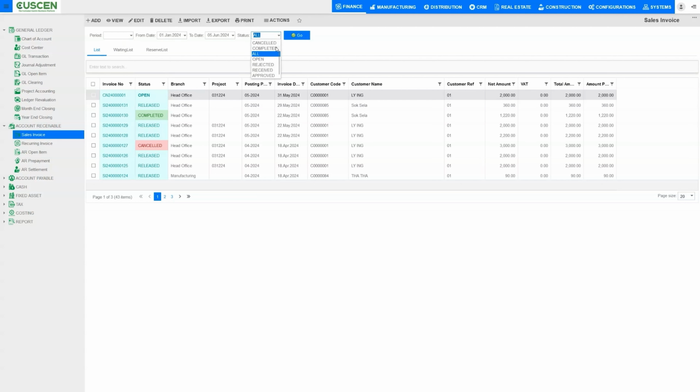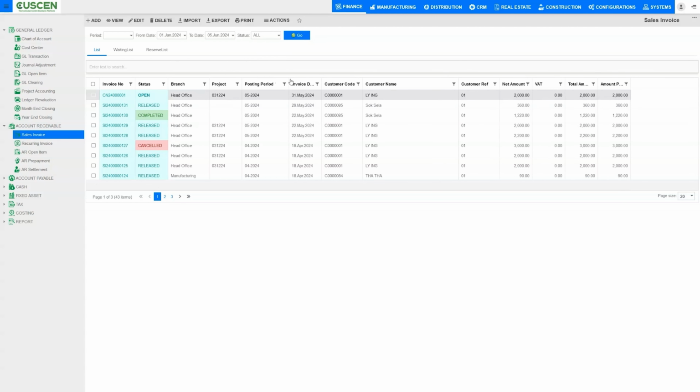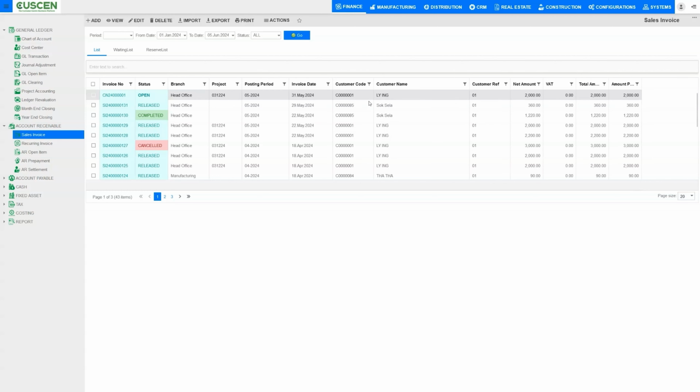And our status, we can do completed, all, open, and so on. Under that, we have the list. As you can see, all the current sales invoices we have at the moment with their invoice number, status, their branch, project number. We can see our posting period, our invoice date, our customer code with their customer name. We can see our net amount, total amount, and our amount paid.